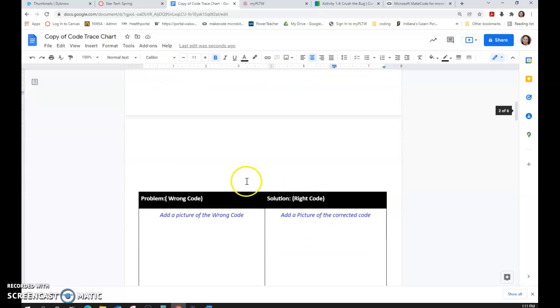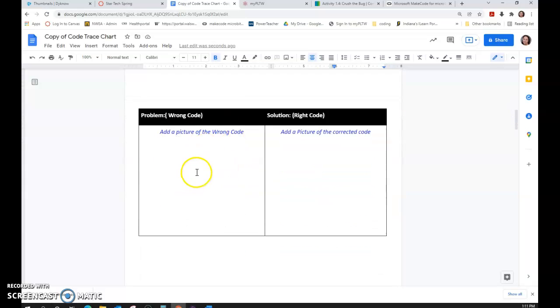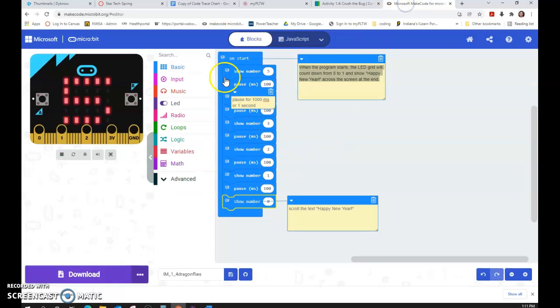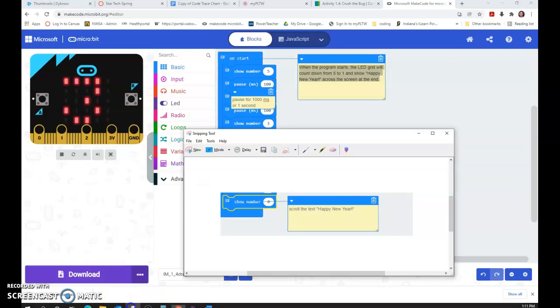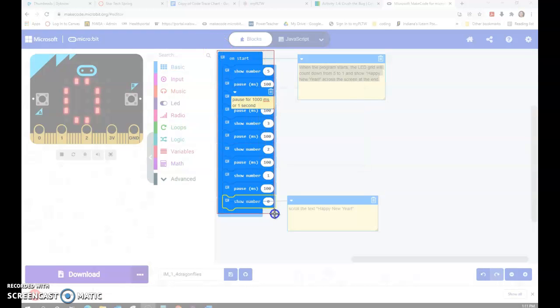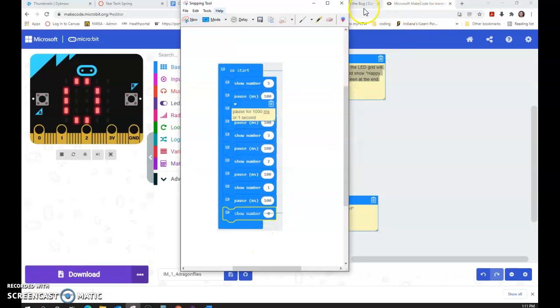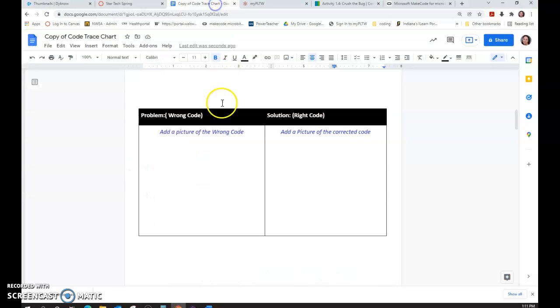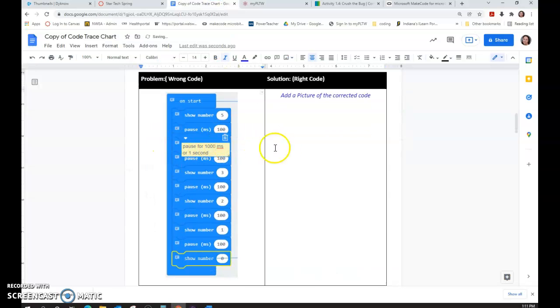All right. So it wants a picture of the wrong code. I have snipped other stuff since then, so I'm going to re-snip the whole code real quick. So there's the wrong code. I go to my trace chart, and now it wants me to correct it.